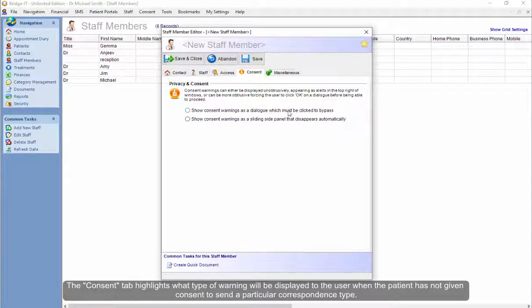Consent warnings allows a consent warning whenever you open up a patient record to appear, just notifying you as to whether you have consent from that patient to either send emails or SMSs or letters to them.